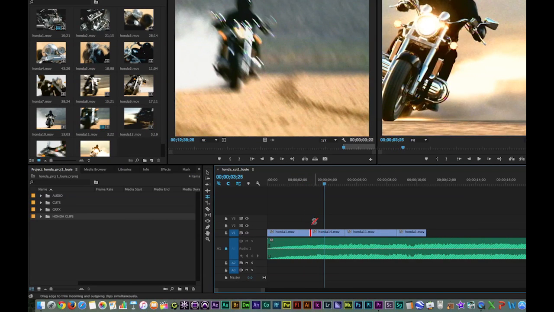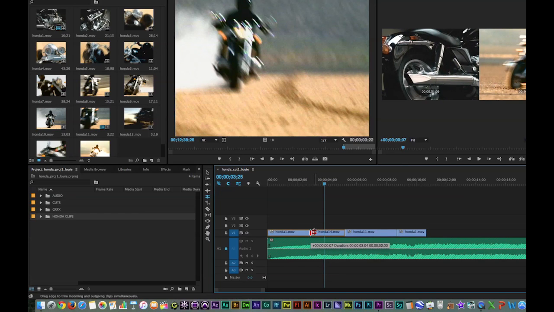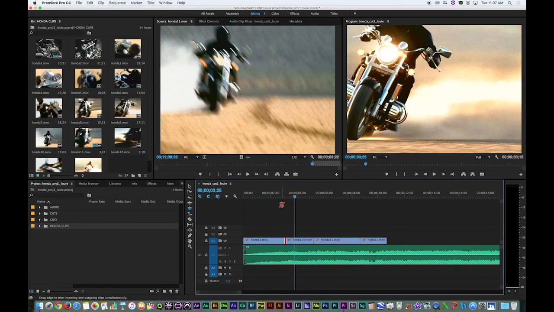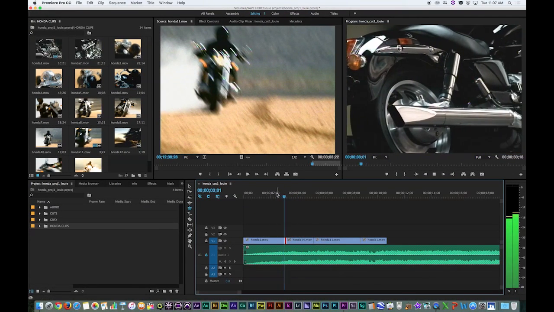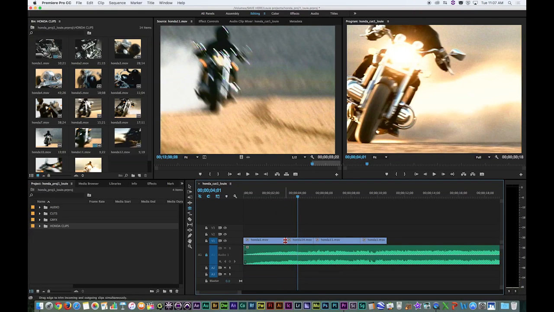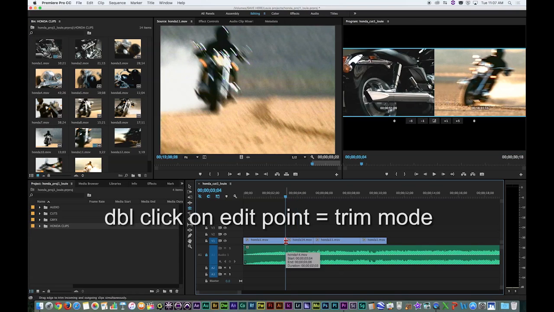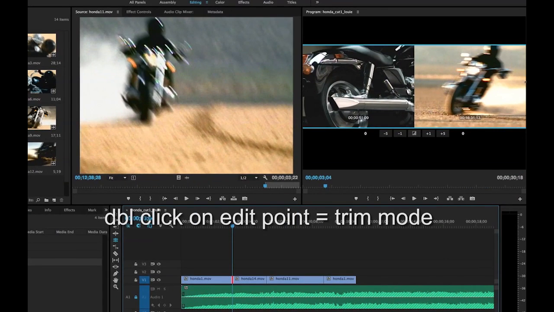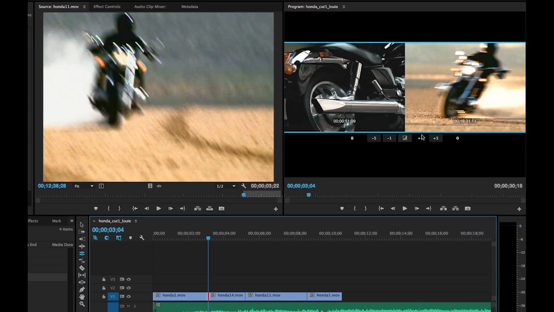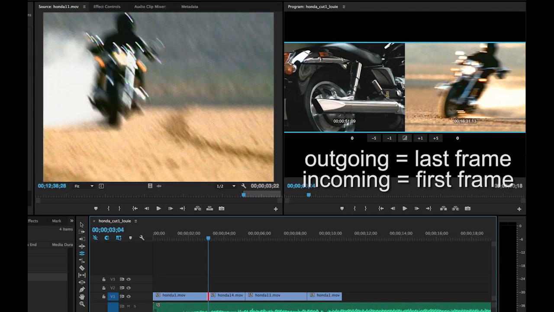So that seems to come in early. Now, again, moving the mouse is useful, except that it is less accurate. And the other way of doing this more accurately is to double click on it, and it opens up what's called a trim window here in the upper right. And what you're seeing here is the last frame of the shot from the left and the first frame of the incoming shot on the right.